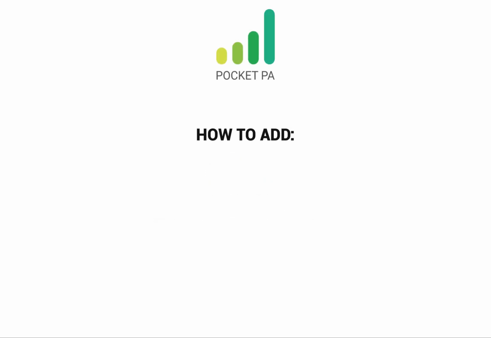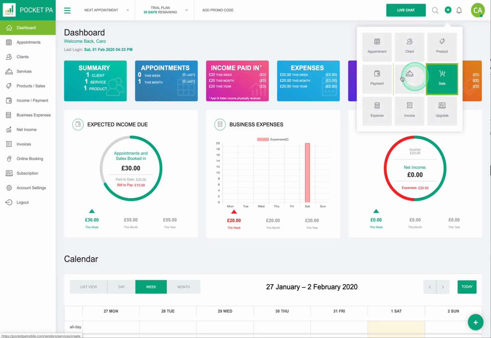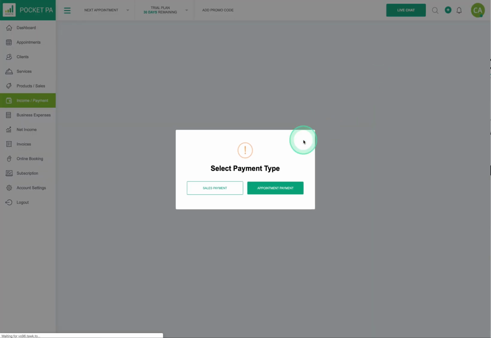So in this tutorial, I'm going to show you how to add a new payment into the app. So you're going to go to the top right button here, and from this screen you're going to choose the Add Payment. And the first thing that it will do, it will ask you to specify whether you're going to be making a payment against an appointment or whether it's actually a sales payment.